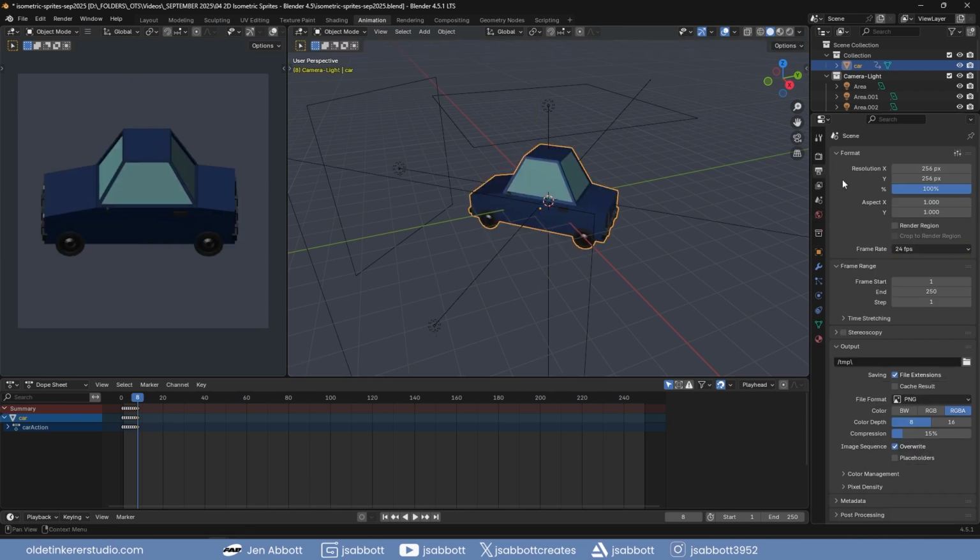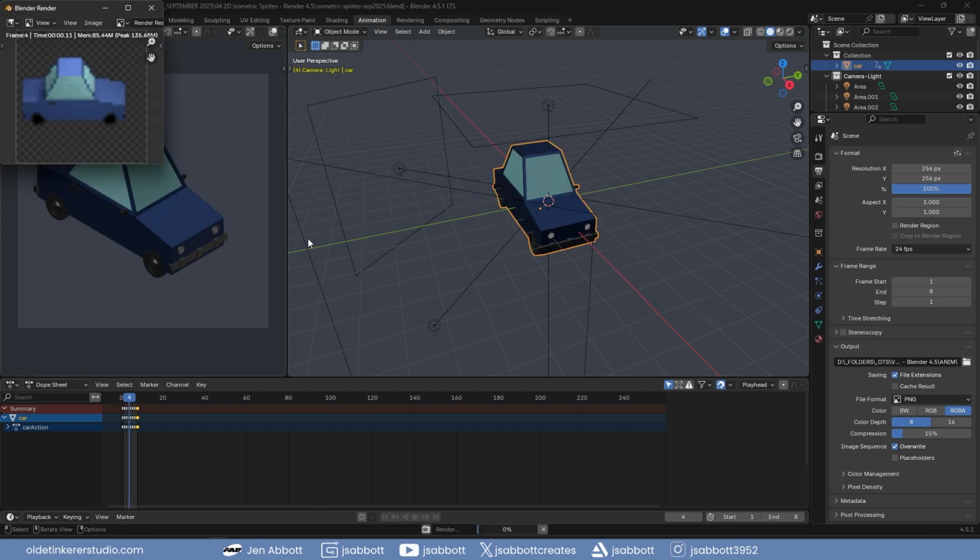Under the Output Properties tab, set the end frame to 8. In the Output section, select PNG and RGBA to include transparency. Choose the output folder where the frames will be saved. Render the animation by going to Render, Render Animation.